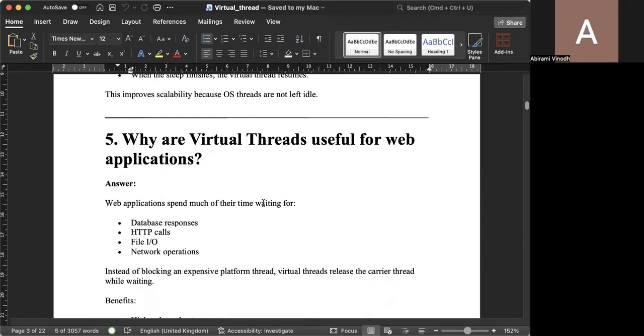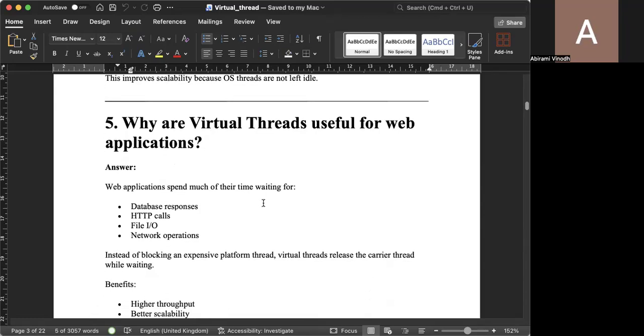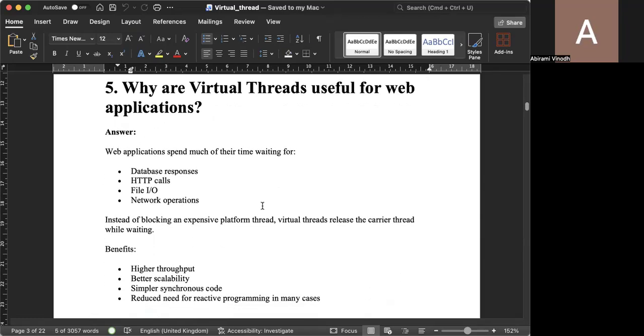So why are virtual threads used for web applications? Whenever I have an HTTP call, a file IO operation, or network operations like a peer connection or a node connection, or a connection with my client, these kinds of operations are where virtual threads can be useful, whereas a platform thread is very expensive for these kinds of small operations.